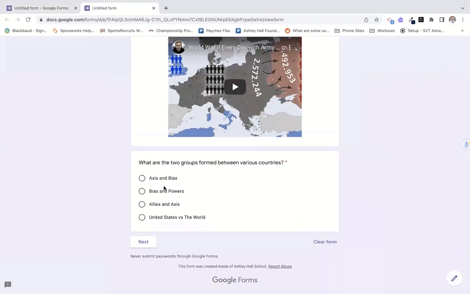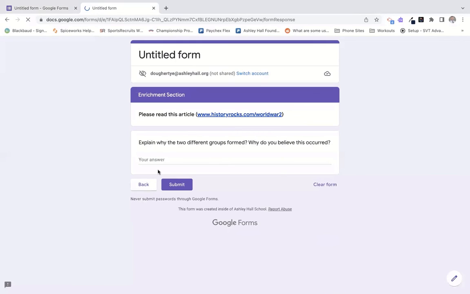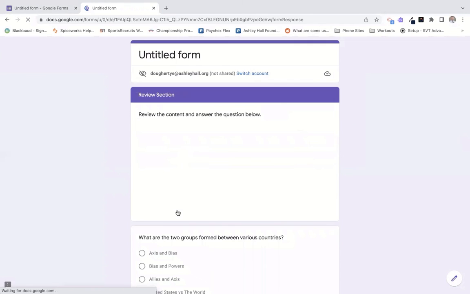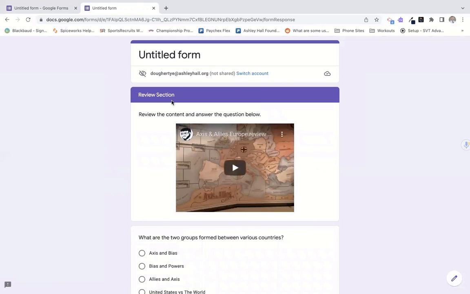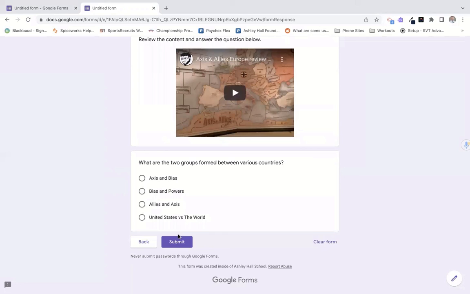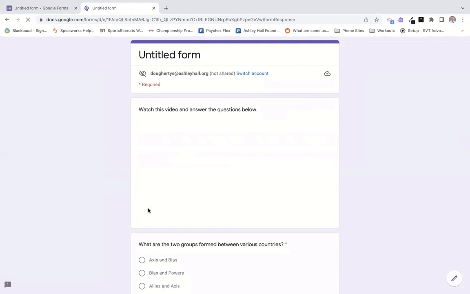So when they pick allies and access, it should go to enrichment. Perfect. There is my linked article, my chance to reply and submit. That's exactly what I wanted. I'll go back and just choose a different one. So choose this one here. And perfect. I got the review section with the review video and a chance to pick my new answer and submit. Perfect. That's exactly what I was looking for.